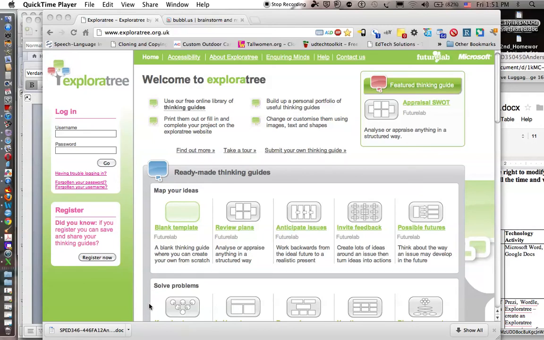you'll have to go to www.exploratree.org.uk for United Kingdom. And you will have to register right here for free access to use the program. And then I'll sign in so you can see what the program looks like once you have gotten your own registration access.